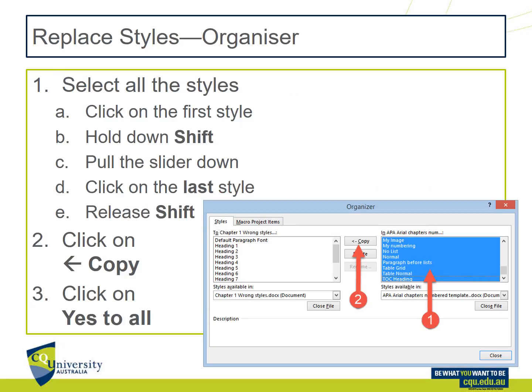As we've done before, you're now going to select all the styles in that right hand box. You're going to click on the first one, hold down Shift, once again pull the slider down to the last style, and then click on it. Once you've done that, you can release Shift, and you'll notice you've got them all selected. When you've done that, click on that copy button in the middle between the two boxes, and you'll see an arrow pointing towards the left box.